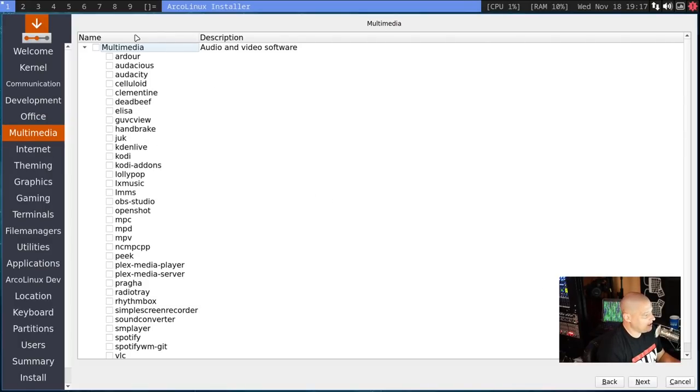The multimedia category. Now, this is a rather large category, but this is where you would install all of your audio video programs. So for me, if I was doing this on my actual main production machine, what I would do is go in here and click on all the programs I need, like the Audacity audio editor, the DeaDBeeF music player, which I often use, Kdenlive for my video editor.